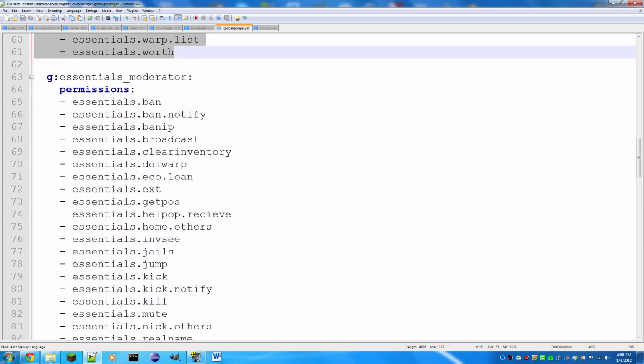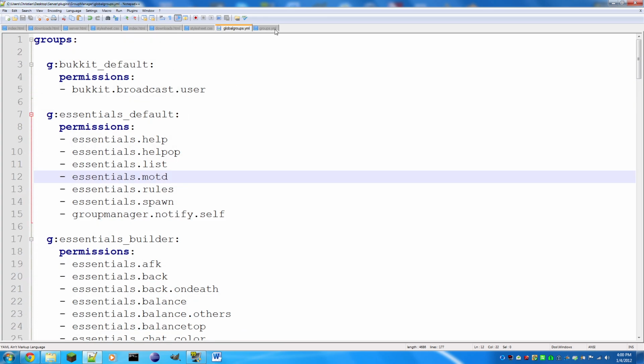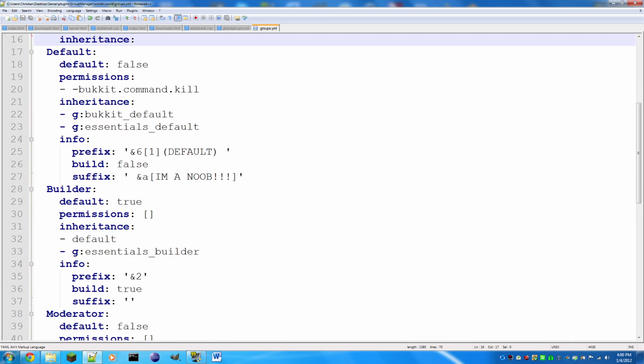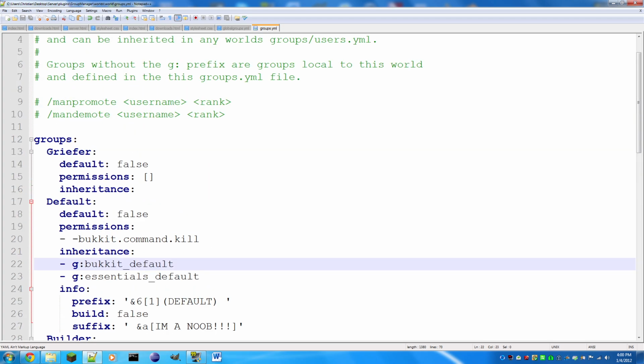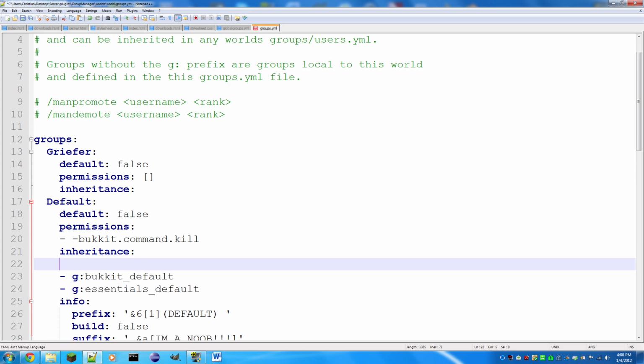So he would get all these nodes. This is all the nodes he would get, plus this one. Wait, where is it? This one, yeah, right here. And let's say, just for some reason, you want these guys to inherit the griefer, which I would not recommend. You just simply go do this, griefer, and now they'll inherit all the nodes.